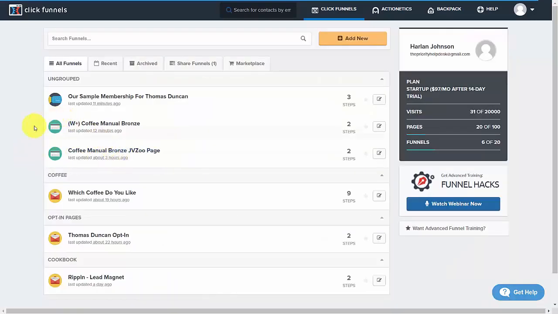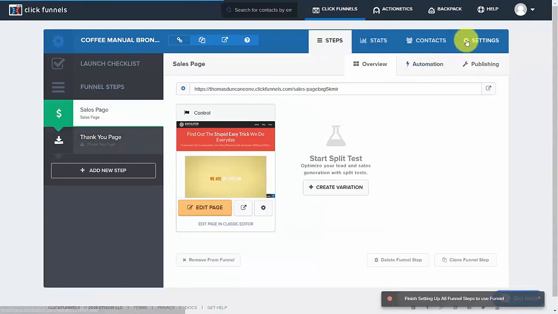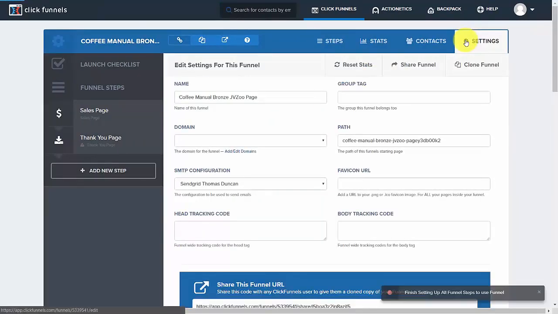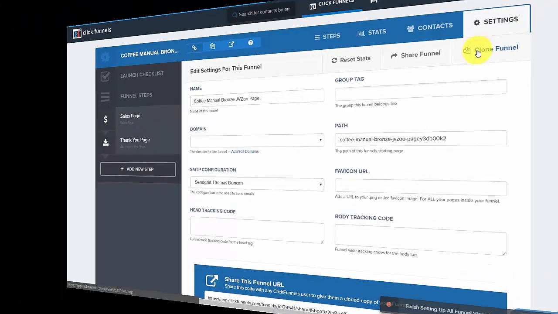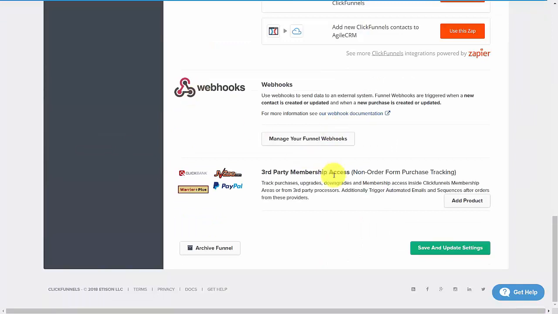Now, since we're selling the same product, but we're selling it with a different payment processor, we're going to clone the page again. So we're going to go inside of our Coffee Manual Bronze JVZoo page. We're going to go inside of our settings. We're then going to click Clone Funnel. We're going to give this an identifying name, and then we're going to click Save.